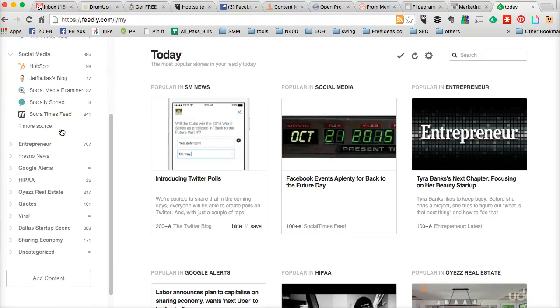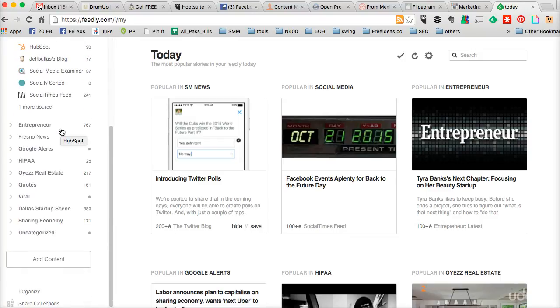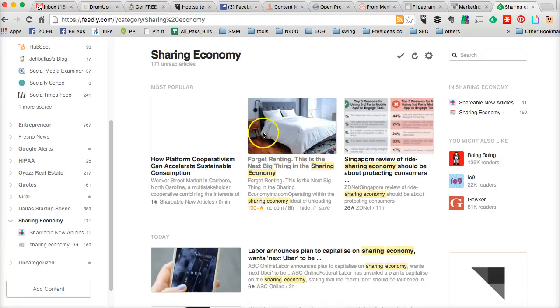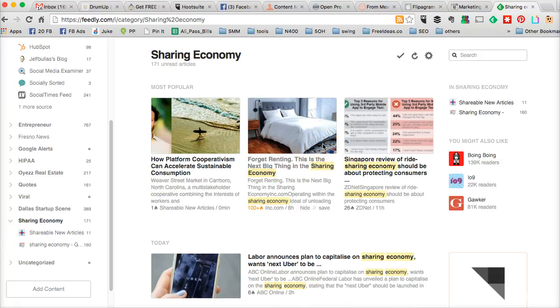And if you look at this, I have set up these different folders or Feedly lists for different types of content. So for example, I have a client in sharing economy, so I have created a reading list, or content curated list, just for that client, so I can quickly look at the content and share on her social media channels. I also have one for my HIPAA healthcare client, my Fresno, California client, and other categories also.